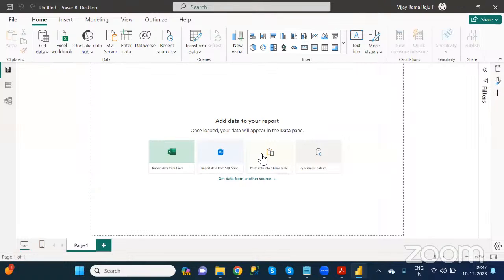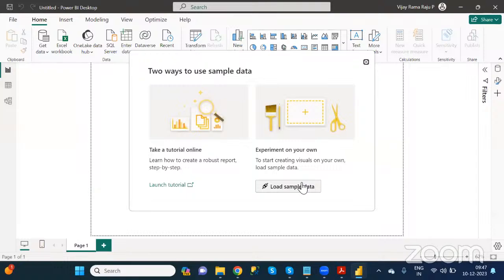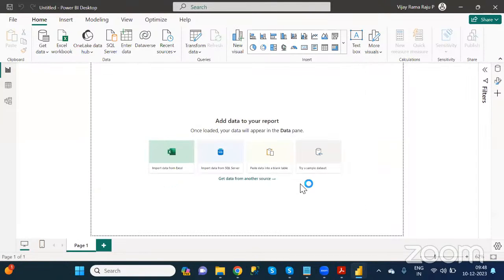If you want to create a table in Power BI, then you have to use this one. So this is the sample data set. If you don't know how to prepare a sample data set, it's better to take this sample data set. Click on this app, click on the sample data set, and load a sample data.